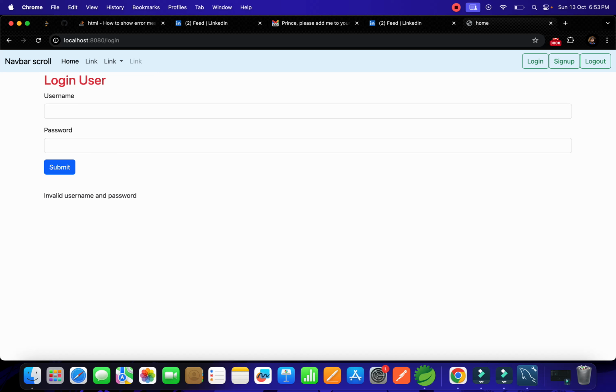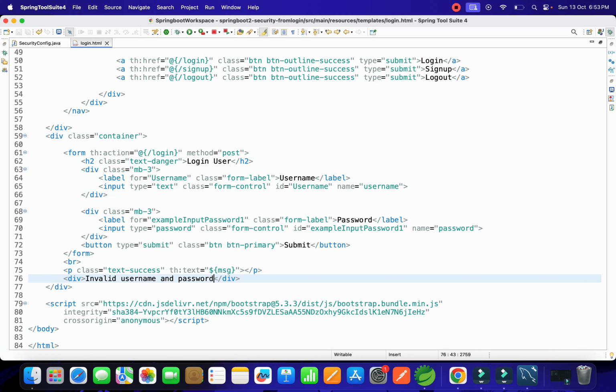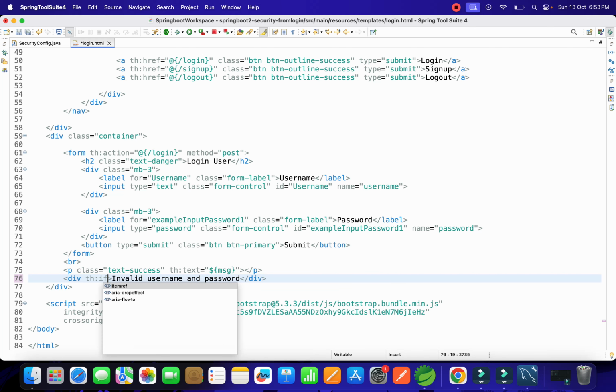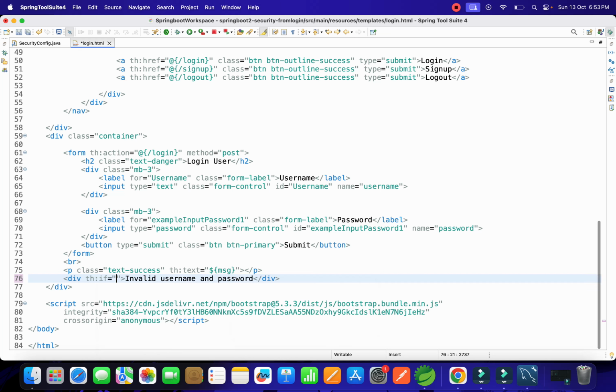I have to display it only if the user has given the wrong user ID and password. On the normal page, I don't want to display those messages. To handle this in Spring Security, Thymeleaf provides some conditions to validate it. We have th:if, and we can check the given parameters, so we write it with a dollar sign, and this is the params.